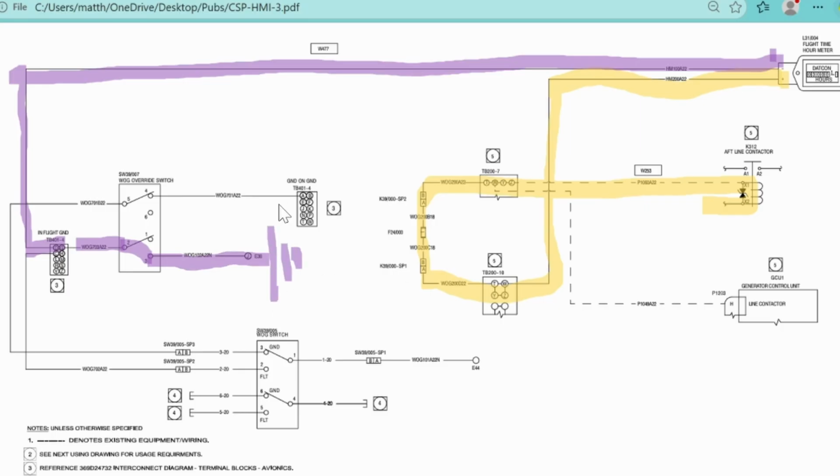Because it's going to go somewhere. It's either going to go hit the override switch and start counting, or it's going to trigger whenever you go into flight and find ground through E44. So this is just a little beginner level of reading electrical diagrams.